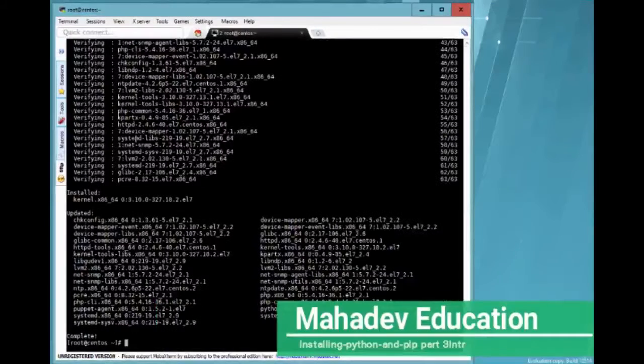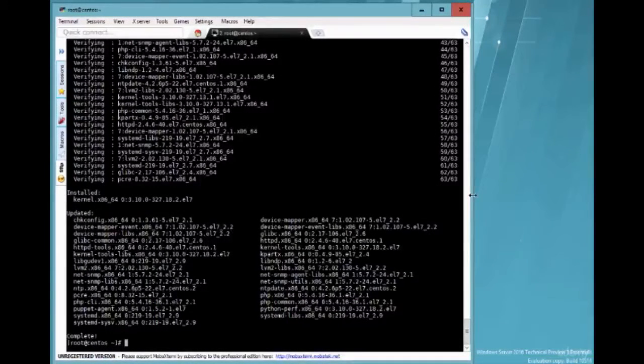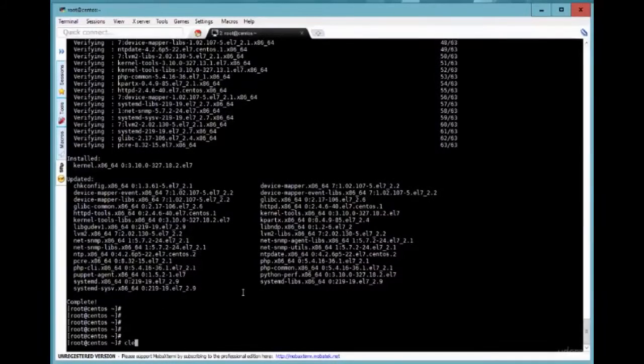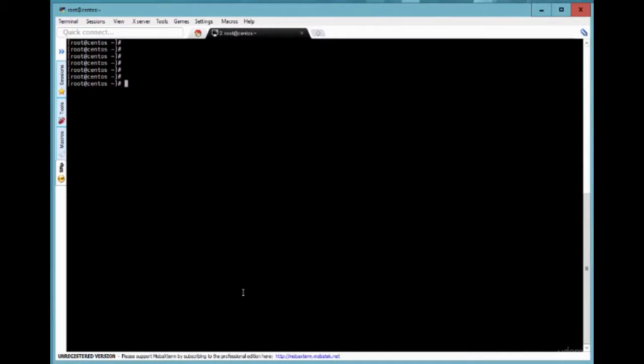So now we're ready to install Python. So we can go back to typing in yum install Python. So I'll just clear the screen, yum install Python. And once that's done, I want to move into installing pip. So let's just wait for this to quickly install.